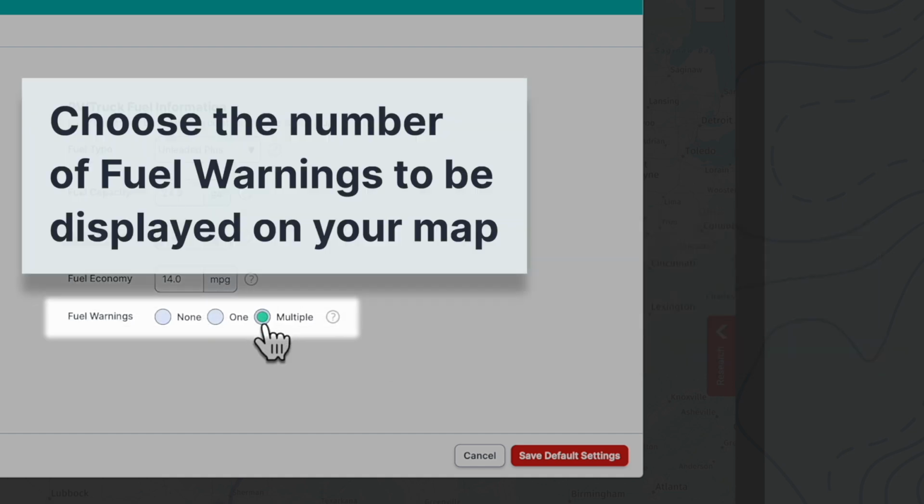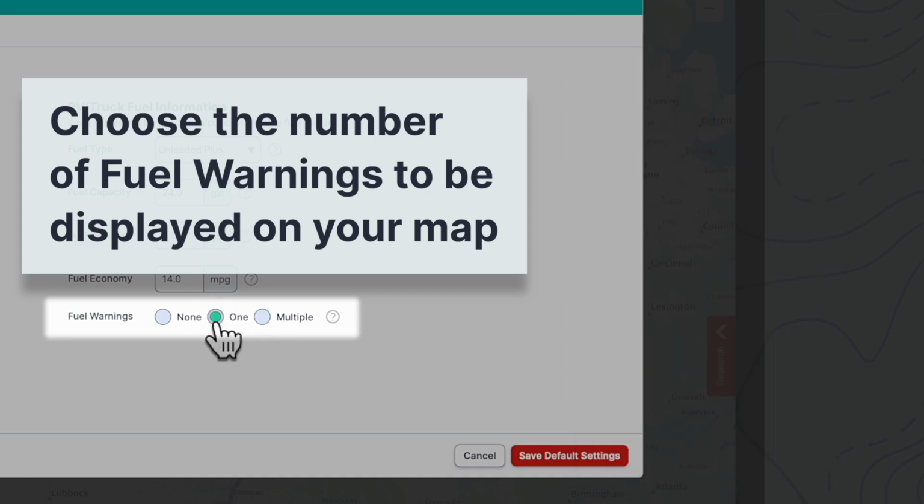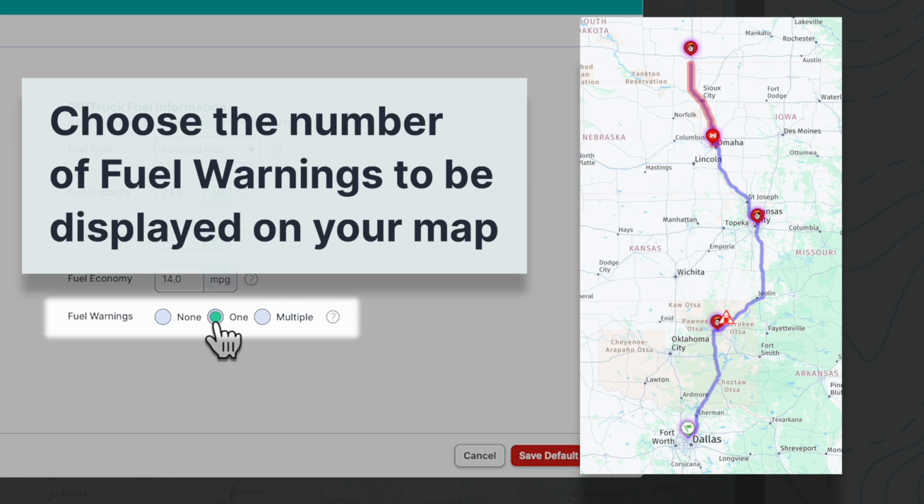Fuel warnings will be displayed with the low fuel indicator icon along your route as you reach the fuel reserve limit you previously entered. You can choose to show multiple warnings, just one warning at a time, or none. If multiple is selected, the warning displays from every point onward, assuming you fill up to full at each warning marker. If one is selected, the single warning marker will move along your route as you enter in your fuel fills.